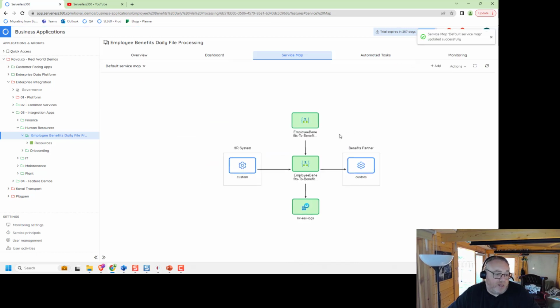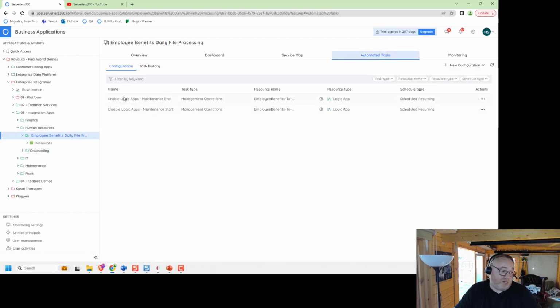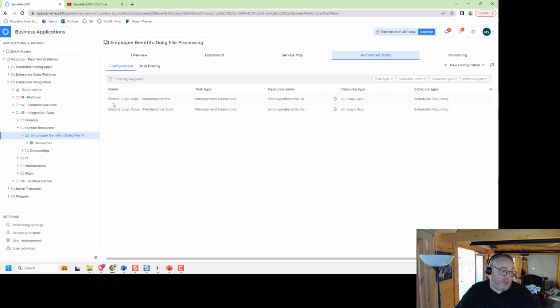So we might have an example where the benefits partner goes down, or maybe the HR system goes down on the weekend, something like that. So we need to pause the integrations, and we can do that really easily with Serverless 360. If I go over to my automated tasks area, you can see I've set a couple of jobs up here. We've got one job which will enable Logic Apps for the end of the maintenance window, and we've got another one that'll disable Logic Apps at the start of the maintenance window.